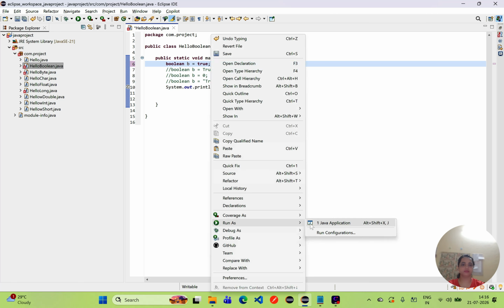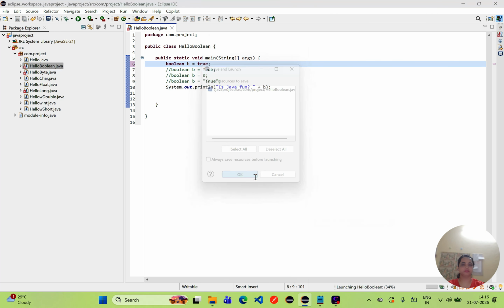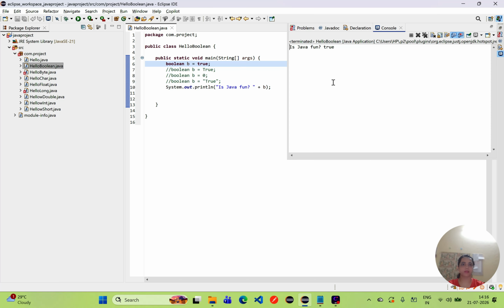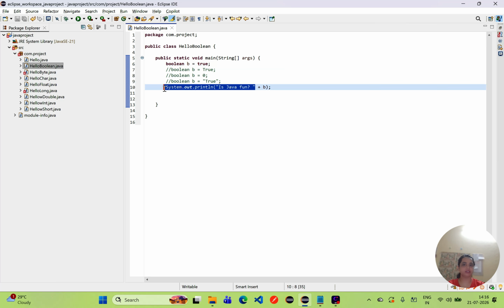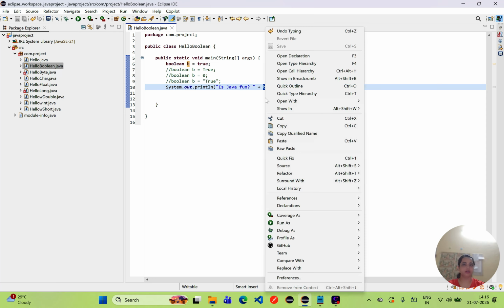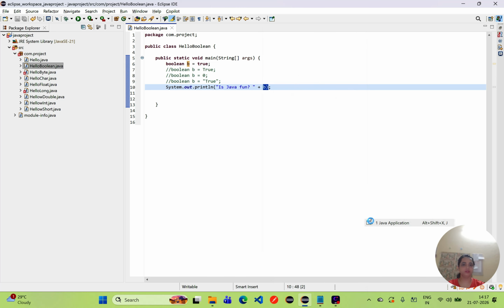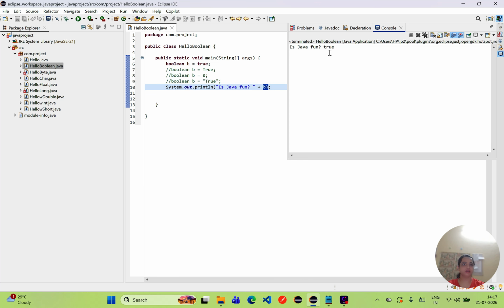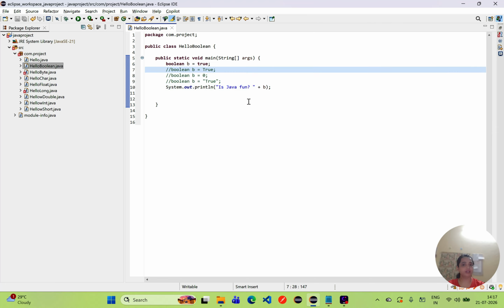Just remove one of the comments and let's print it. Why is it printing "Is Java fun?" like this? Because I have mentioned it in double quotes, so it will print as it is. This is System.out.println of "Is Java fun", so this will print as it is, and b will print the value of the b variable. So what value is it giving? True, because we mentioned true.